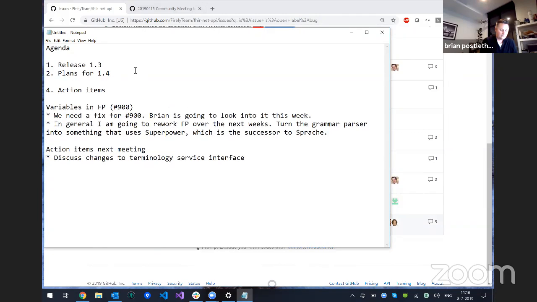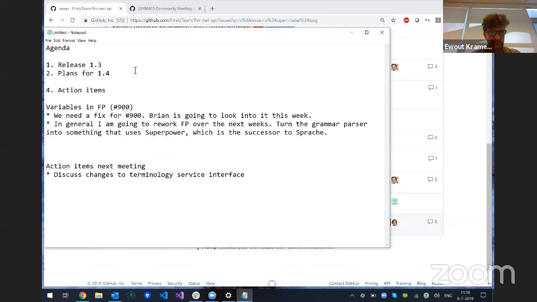So I'm also going to incorporate the changes I already made, but still in the branch, for firepath normative.